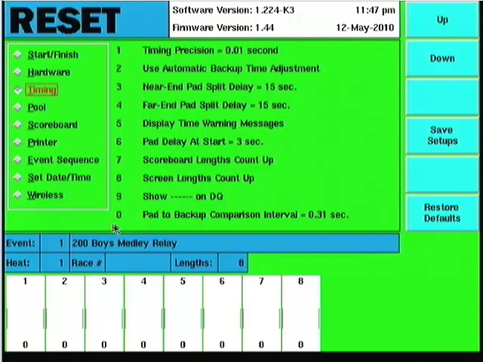And then finally, number 0 is the pad to backup comparison interval of 0.3 seconds. What this does is give us kind of an alert and basically make the operator look at the lane data or the finish times for a particular lane if the backup button comes in more than 0.3 of a second ahead or behind what the finish time on the pad actually is. It's just kind of a heads up to say, hey, if we've got a finish time of 25 even on the touchpad, but the backup button came in at 23 seconds, look at that lane and see if everything is in good shape.